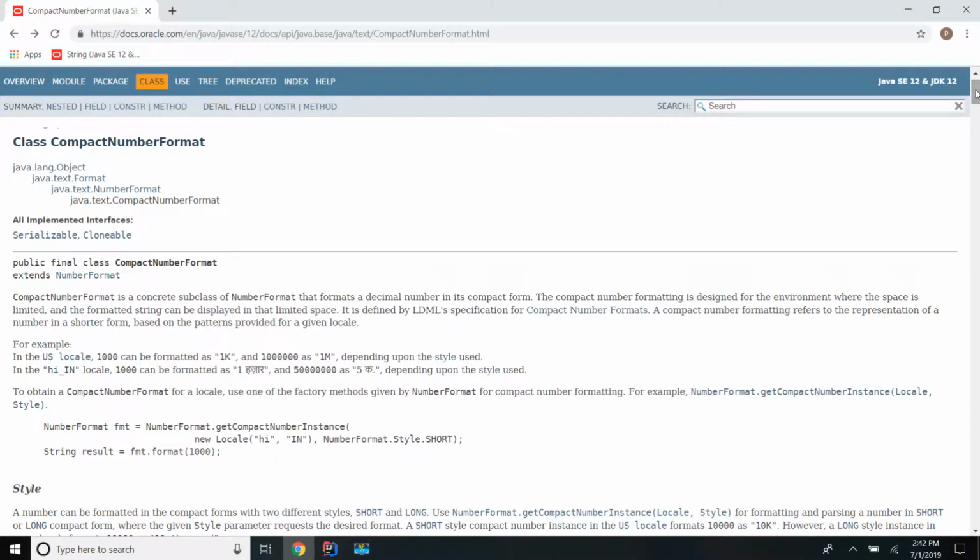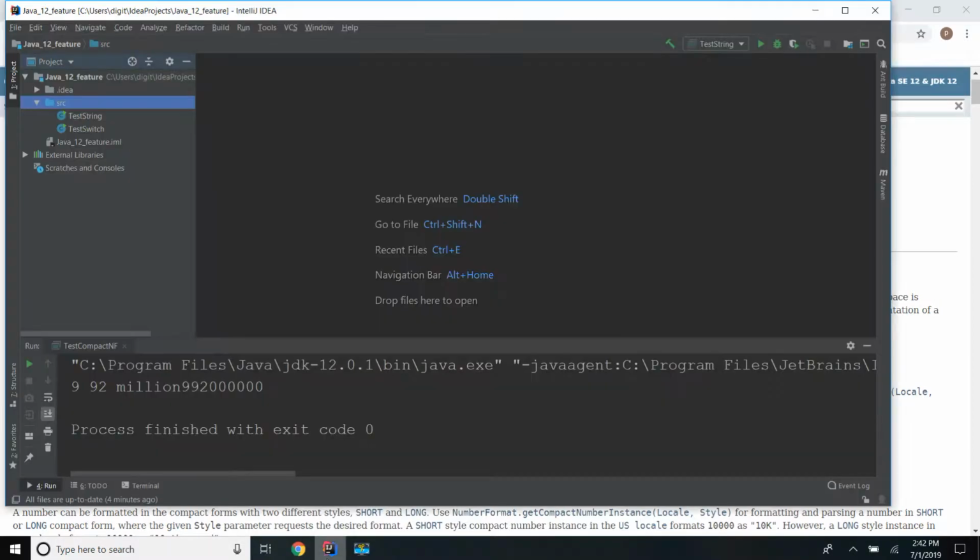And locale is based on the region. We can use different countries like US, France, India, all those things. Based on the country, the number format they use will be displayed. So now I'm going to show a demo of that.